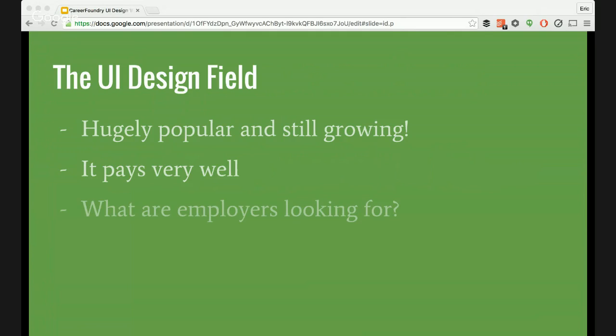What are employers looking for? First and foremost, employers are looking for a great portfolio. And that's one of the reasons why we focus so heavily on this here at CareerFoundry, because we know that when you get into the job market, you have to have something that shows that you know how to design good UI. And this really, it's not the only thing that they care about at all, but it is how you get in the door.